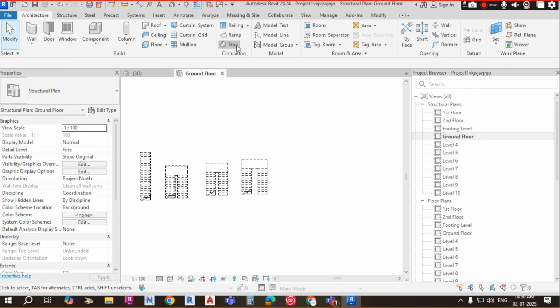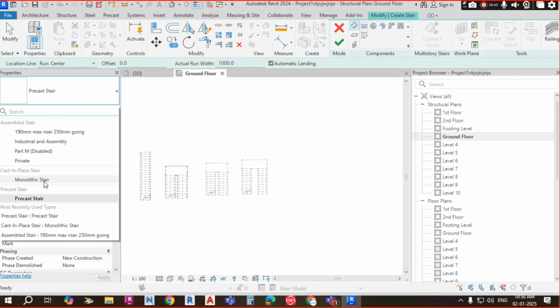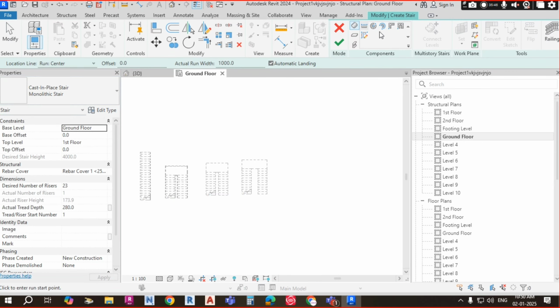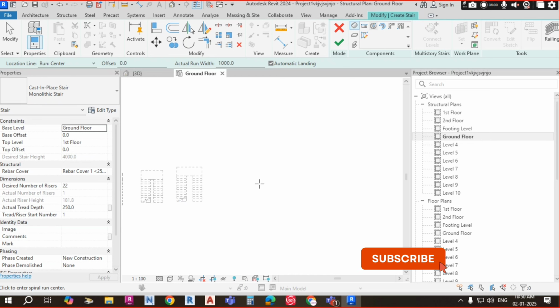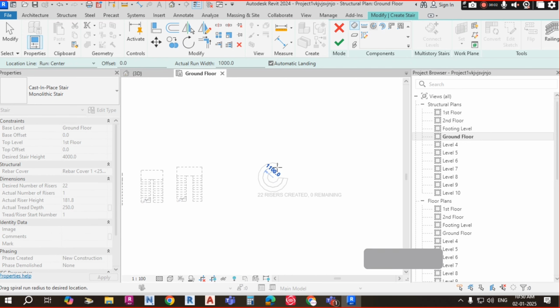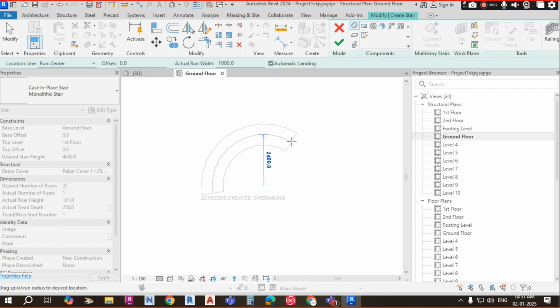Just click here, stairs, and I am making some monolithic arc type of stairs. That is also possible. You just go to arc, click, and how many risers is it coming? 23. So you require 22. Just put 22 and 250 is the thread width. Just go with 250. Now draw from where to where you require. Just click it, and the distance you require, the radius, you can make it. If you make a closer radius, it will become closer. If you make the radius more, it will get the arc, it will become like that.